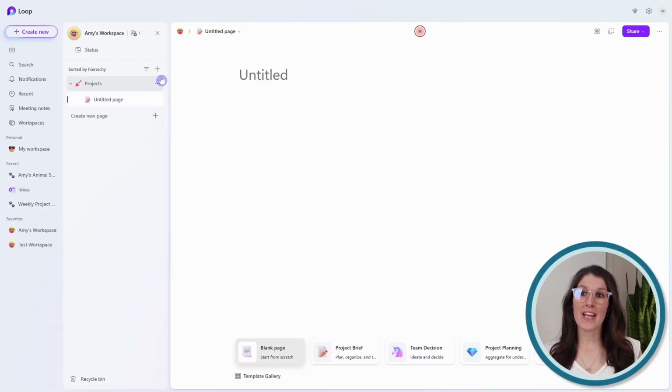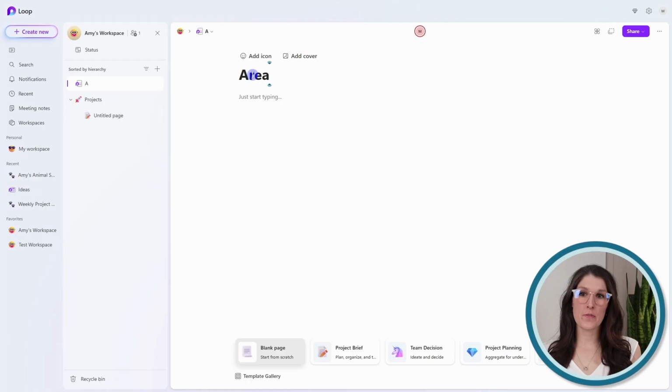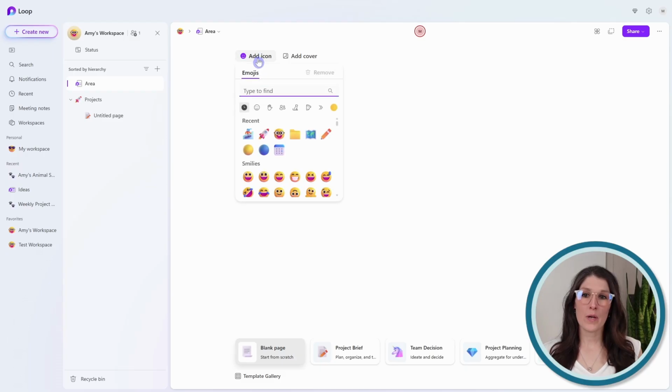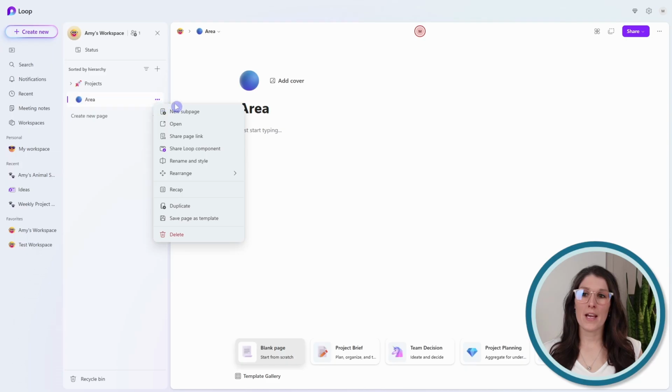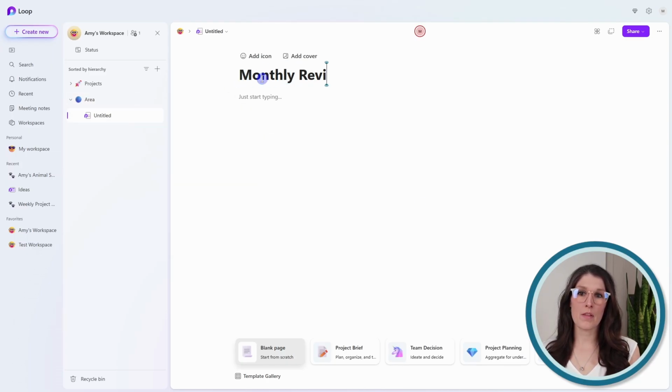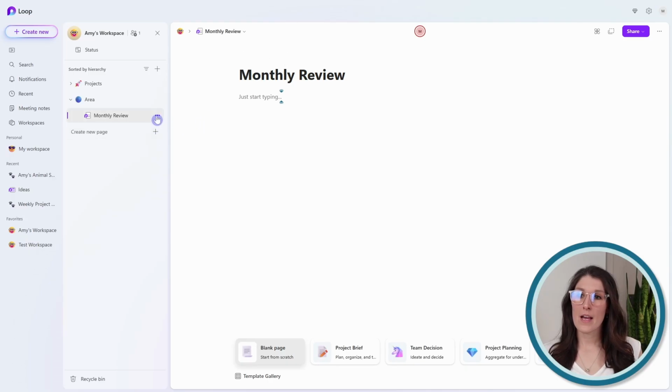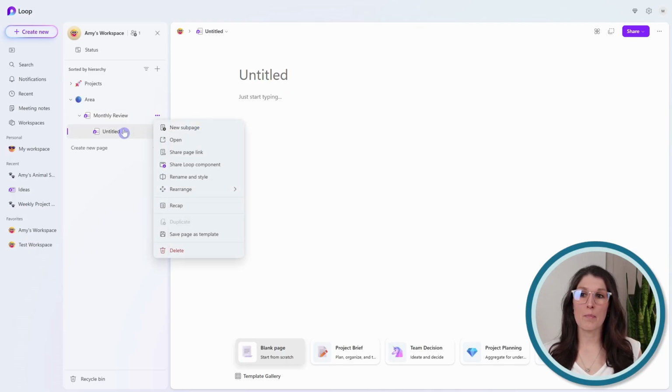Now let's add another page for area. So area is for areas of your work that have an ongoing process with them. We'll quickly add a little icon here. And now I'm just going to collapse our projects and then reorder that to below. Within the area, we can, for example, add a new subpage. We can call this monthly review. And then again, we can add a new subpage here.